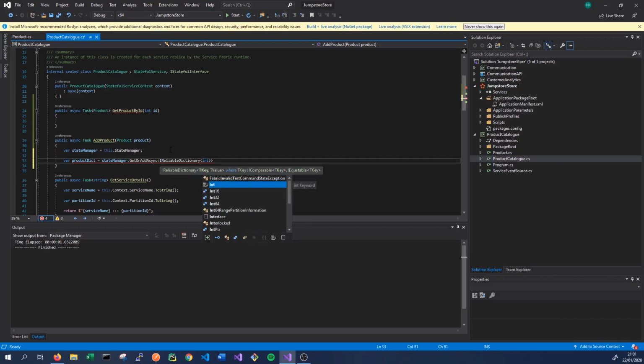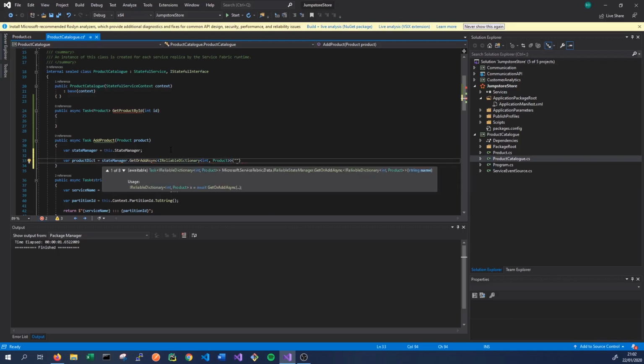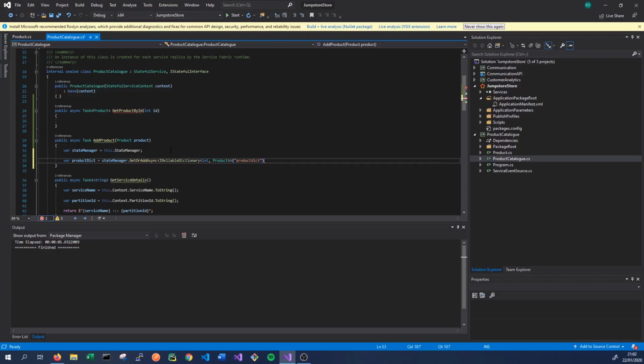In this case, we'll use int as the product ID, as the key we want to store, sorry, and the product itself as the value. And finally, in the method, we need to pass in a name for the reliable dictionary. And this has to be unique. So the product dictionary will just simply be product dict.